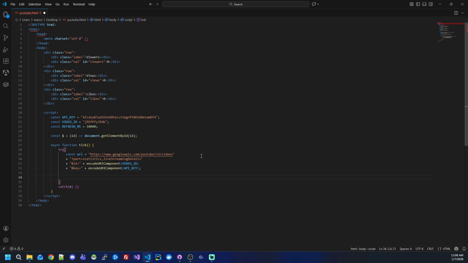Now that we have the URL, all we have to do now is fetch the data from the URL. So for that, we create another constant, call it res, equals await fetch URL. Please make sure we fetch the data, and we also need to capture the data from the result.